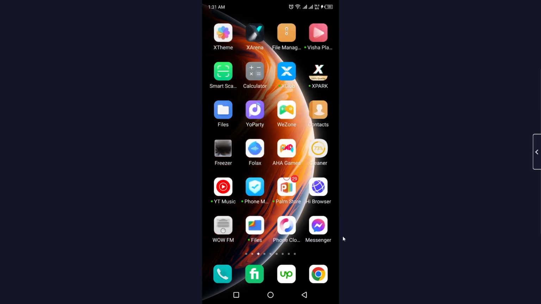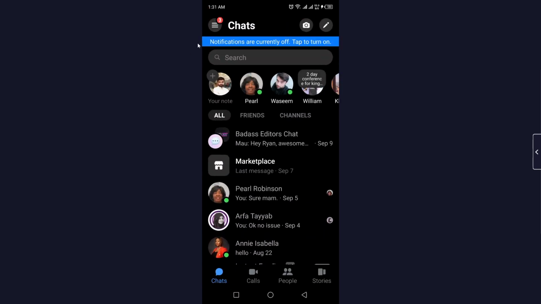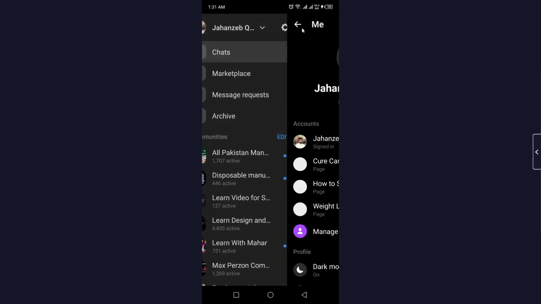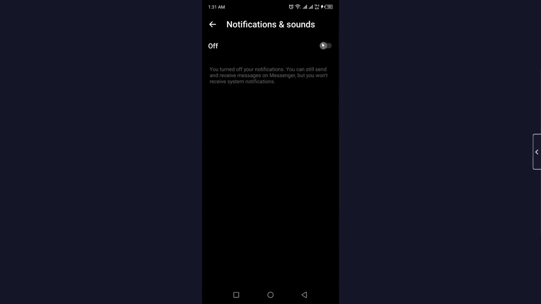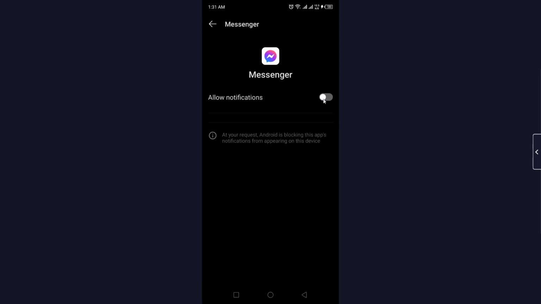So the first step you simply need to do is to open Messenger and click on the three bars on the top left. From here you need to click on the gear icon, scroll down and click on notification and sound. So you simply need to turn on all the notifications.